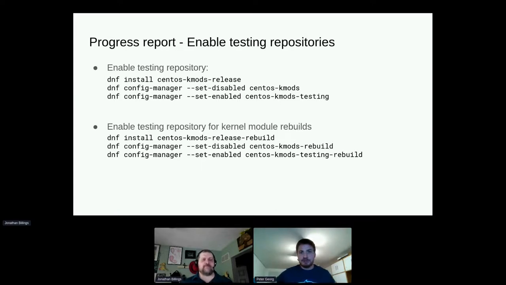And you can enable CentOS Kmods testing, then you get access to all modules we currently have in testing for CentOS 8, CentOS Stream 8, and for CentOS Stream 9 once infra allows us to push to the network. Or actually, for CentOS Stream 9, I think the testing you can already consume, but you have to add a repository there manually. So it's up to you to add it, but the Kmods are already available.